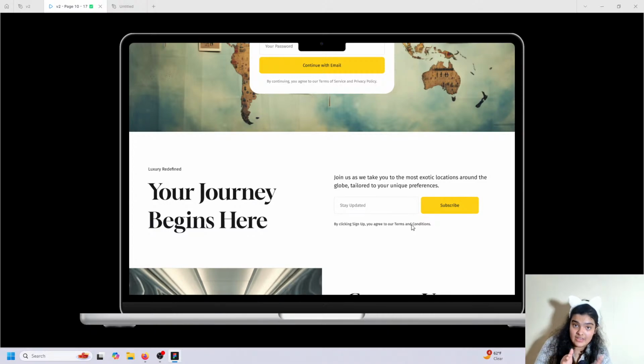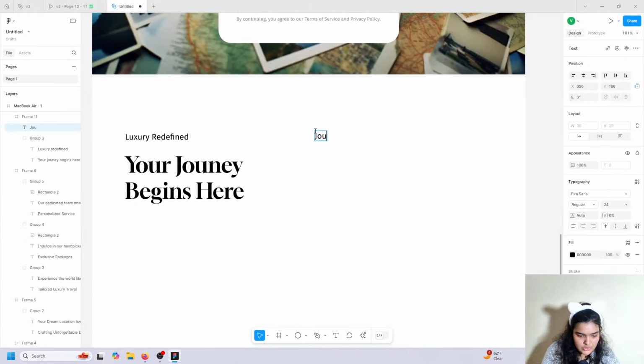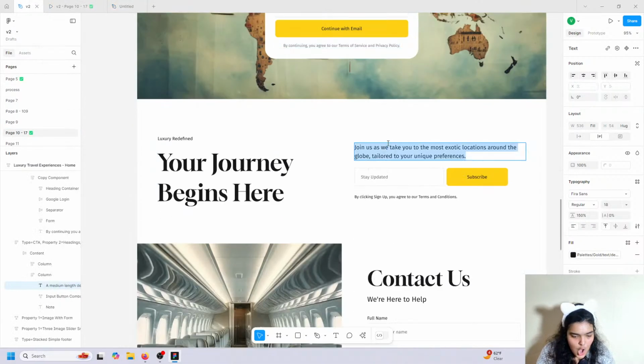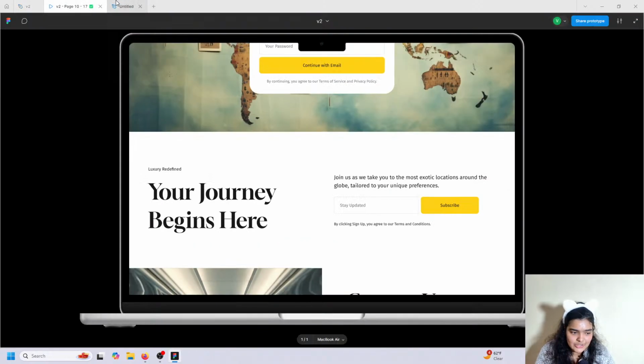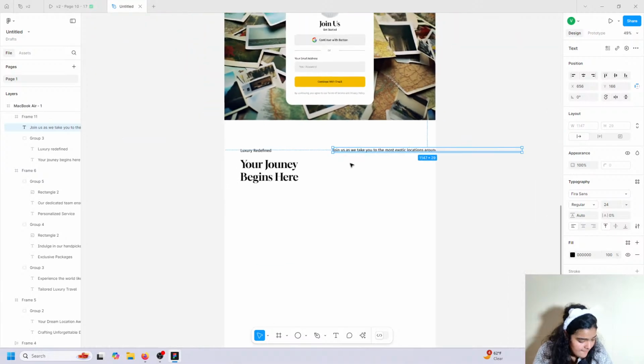This needs to be very inviting because this is where the user is typing in their email. So we're going to type this out very simply. Go right here to this text box. Let's just type out join us. And I'm just going to go right here, copy this text. You can pause the video right here and type these out if you want, but I'm just saving time here. Paste and match style. Very simple stuff.